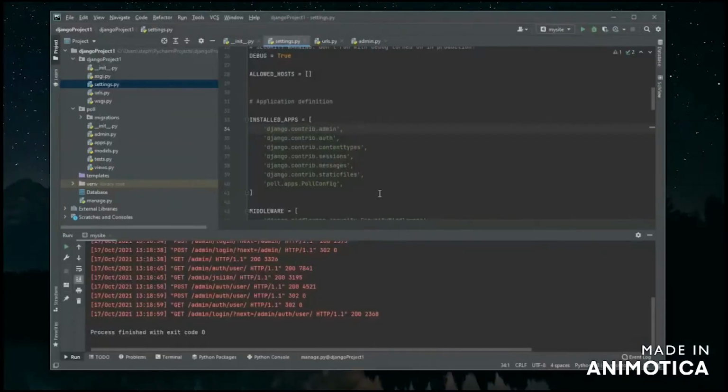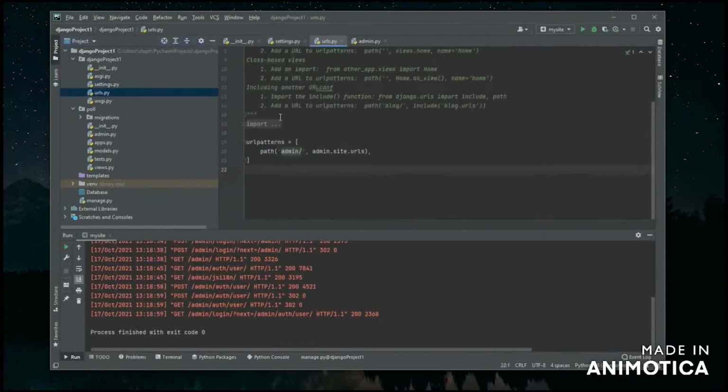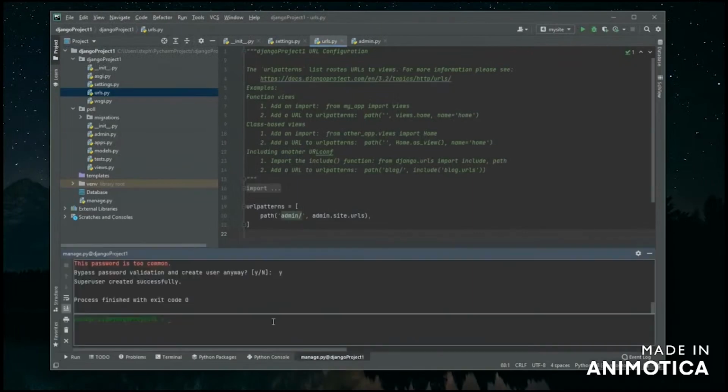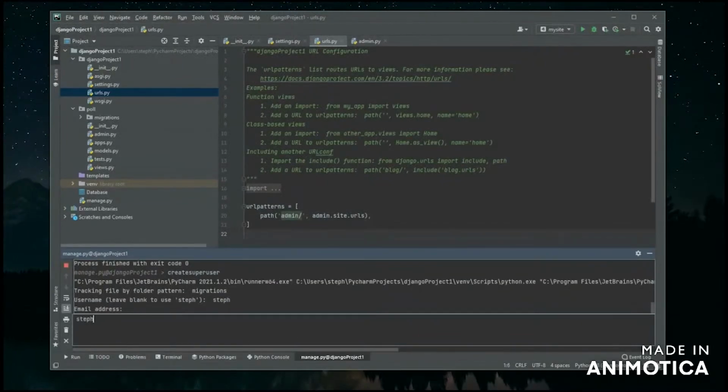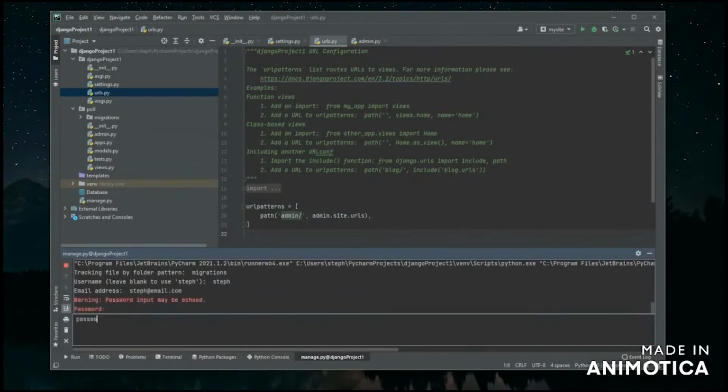Okay, so first let's look at a Django project. If we look in the settings file, we can see that django.contrib.admin and django.contrib.auth are both included by default. And if we look in the URLs file, we can see that there's a path to the admin page already included. And using Django, we can also create a superuser. So we open the manage.py console and then use the command createsuperuser. This will ask for a username, an email address, and a password.